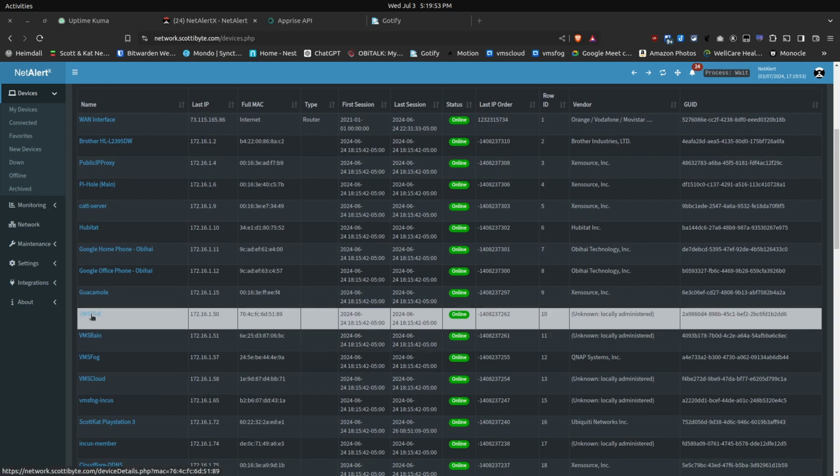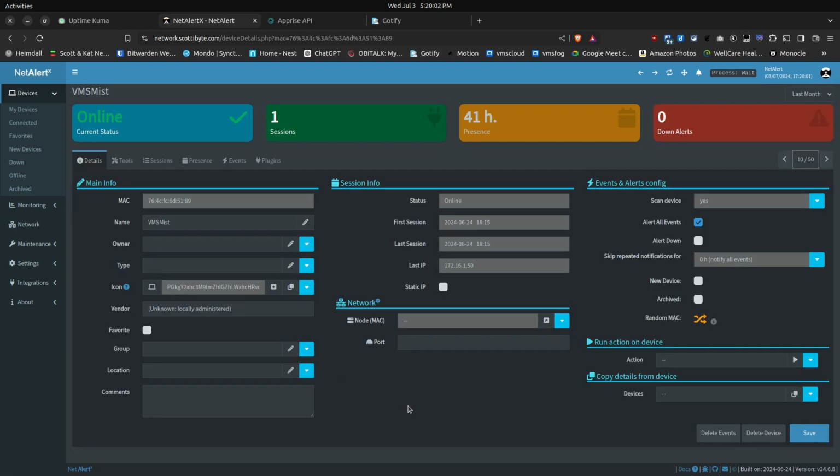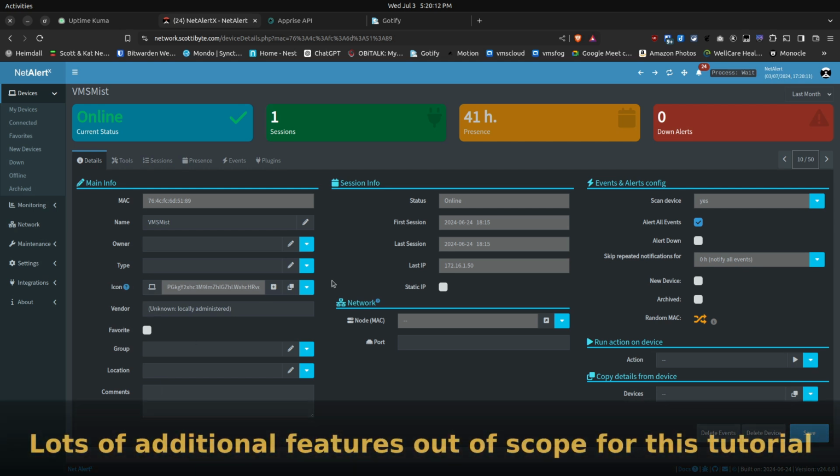And so, for example, here VMS Mist, which happens to be one of my Incus servers, we can click on it and it will go up and say, here's its MAC address, here's its name, and then you can even fill in an owner and a type and a lot of other information. So it could be a full-fledged inventory system if so desired.